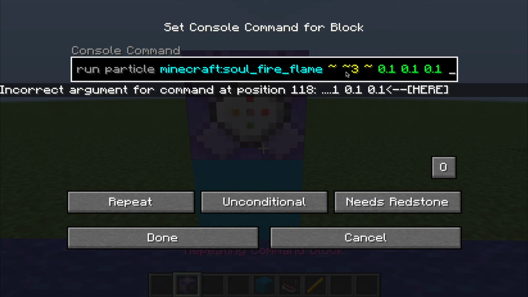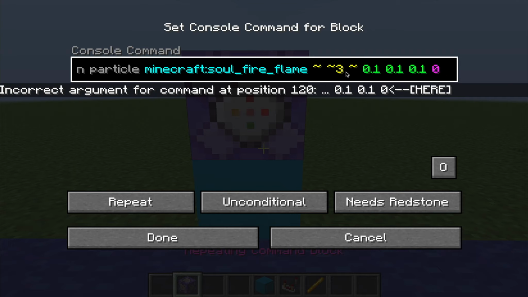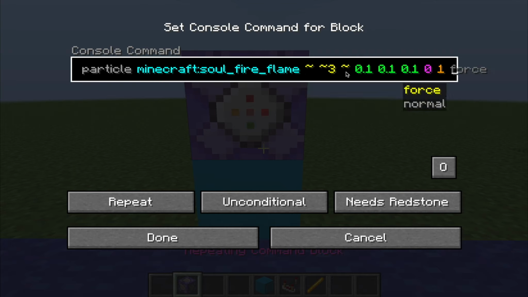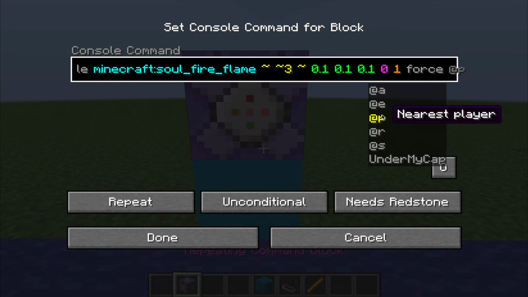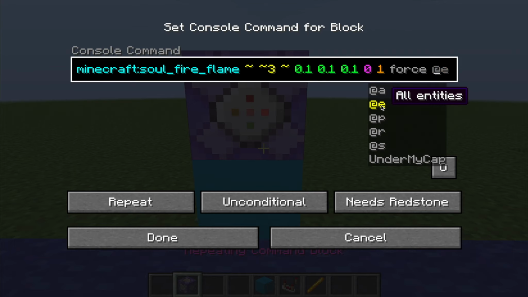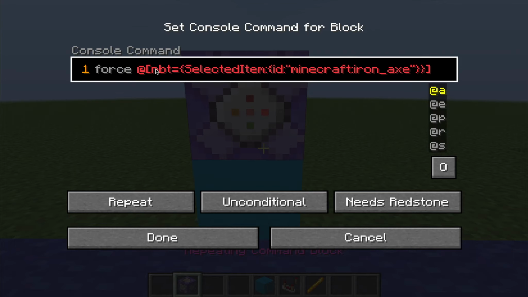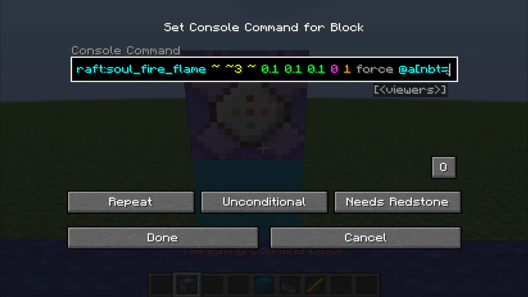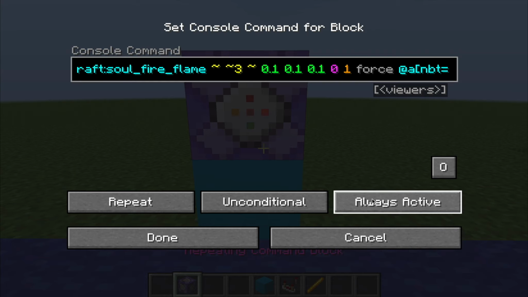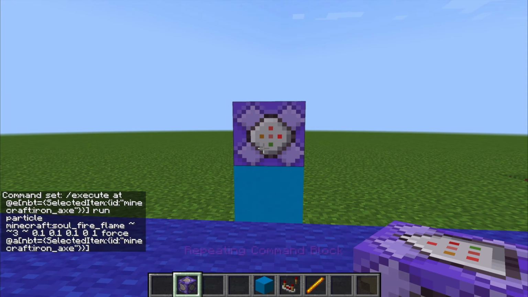So after you do that, type in this, then let's do speed as 0, and then we'll do count 1 and force, and then you'll do @e, and then you'll just copy and paste that. Now you need to make sure in the particle command you make it @a. I know the other part is @e, but this will just make it so that players can see it. And then after you do that, you just turn this on to always, done.